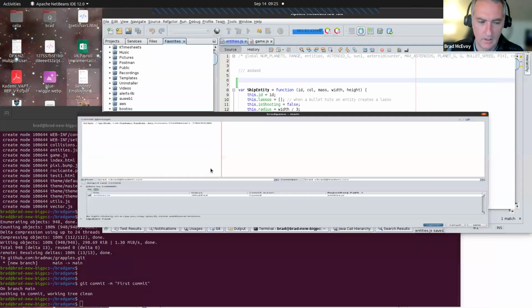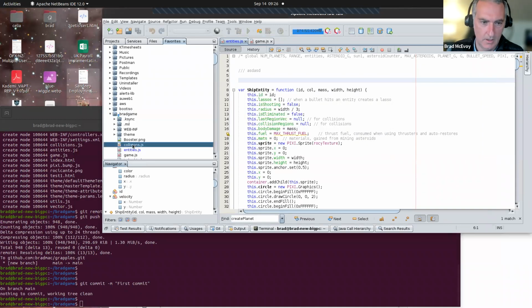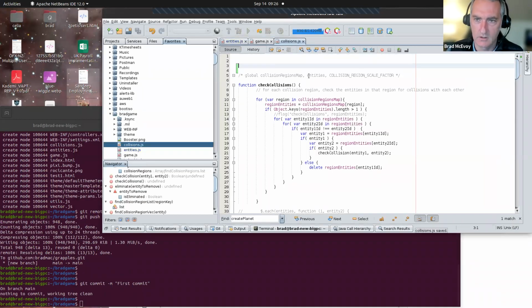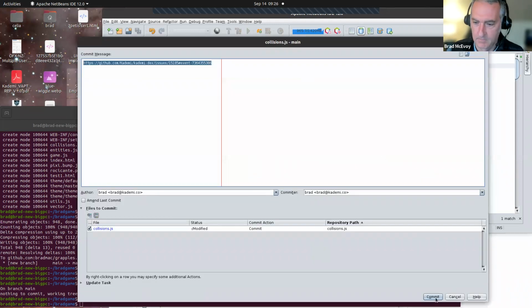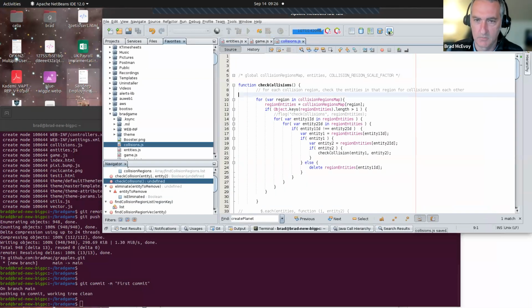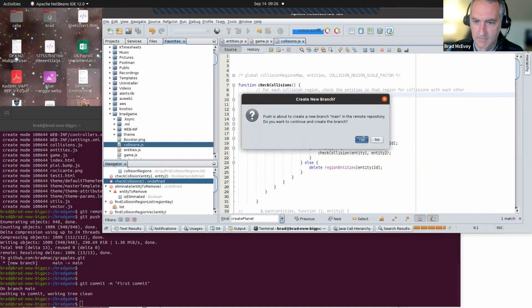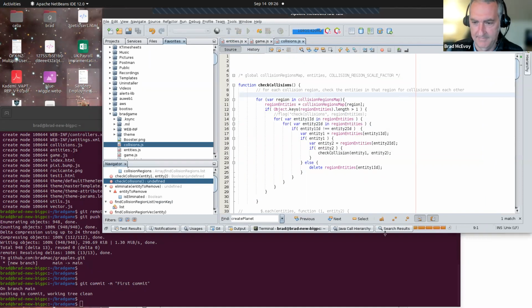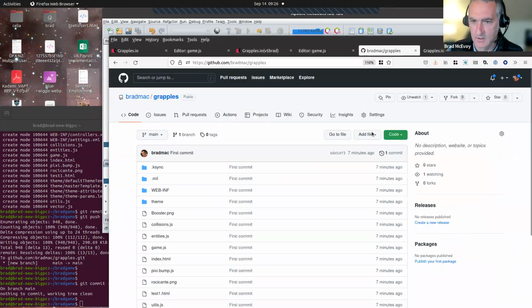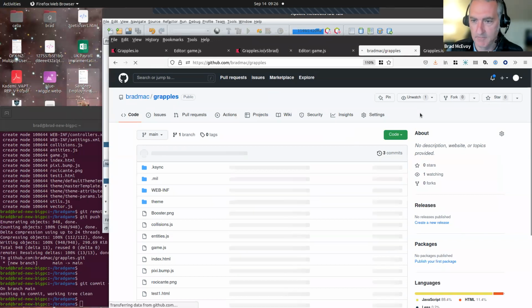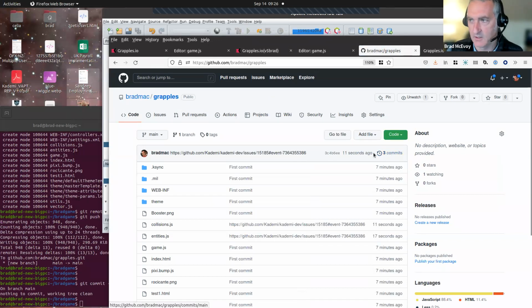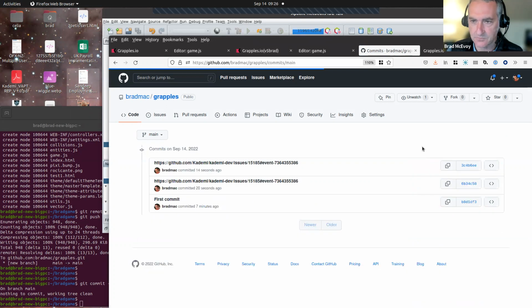Oh, there we go. Okay, so I'm in, and I'll make some file changes here as well. I'll commit that. All right, and then I'm going to push them all. Now jumping over to Git, you can see there's now 3 commits in this repository.